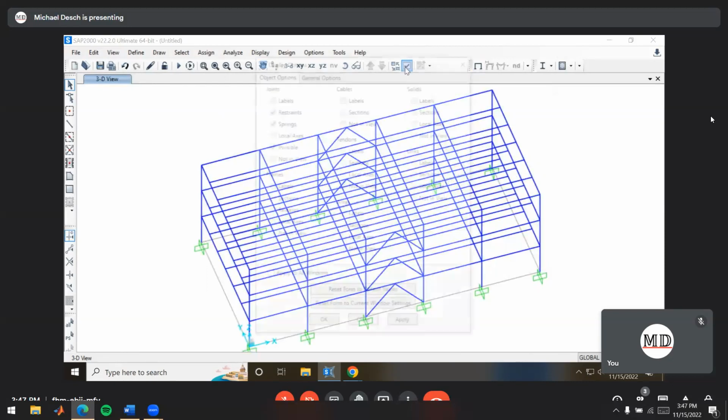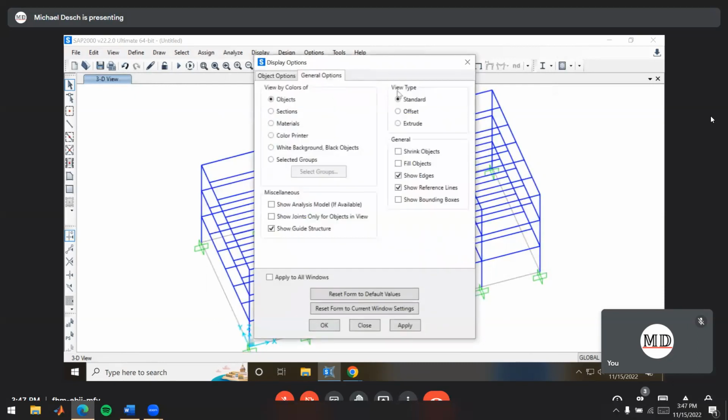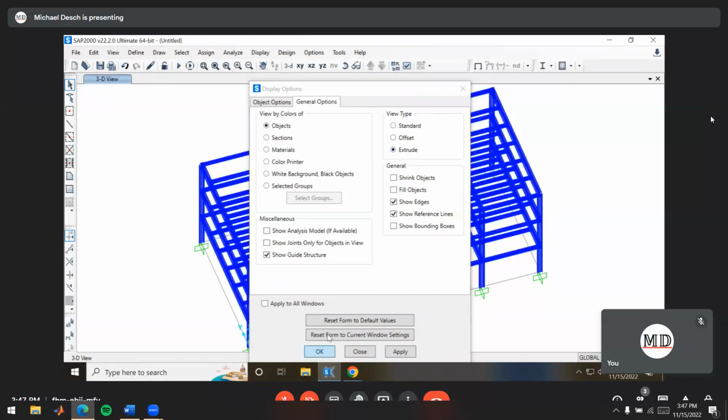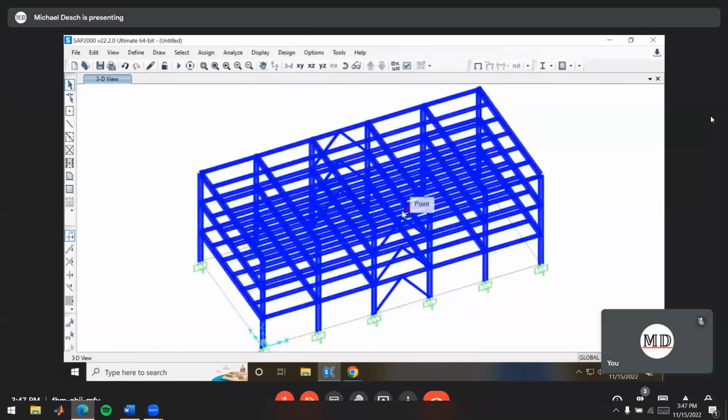So we can press the check mark box for view options up here, then go to general options. It's on the second tab here. And then in view type here, we can click extrude. So we'll say okay to that. And this extrudes out the elements so you can see how they're oriented in 3D.